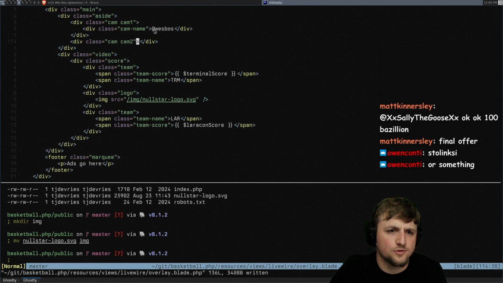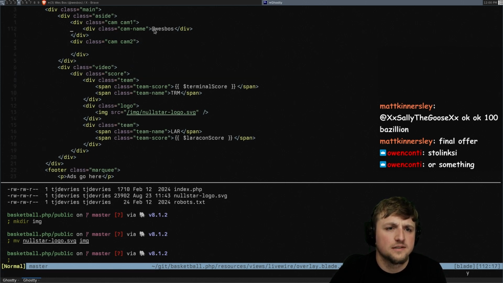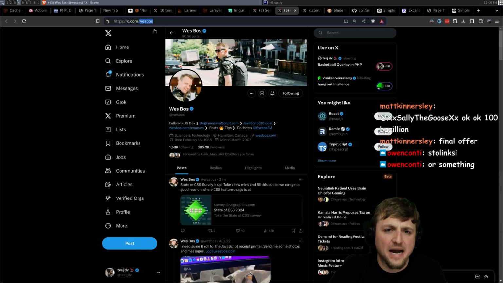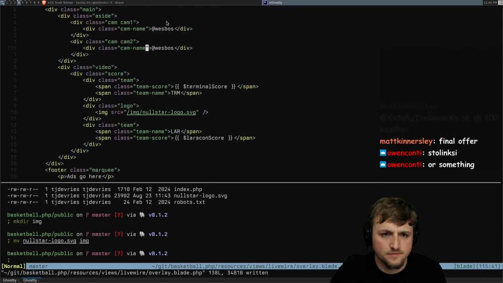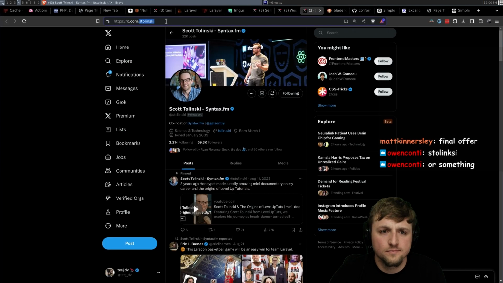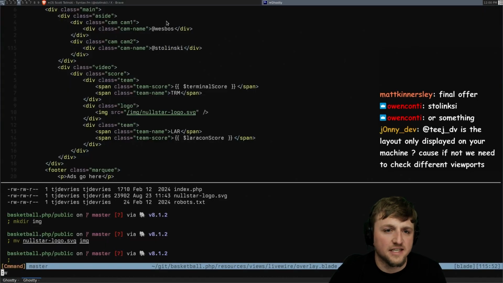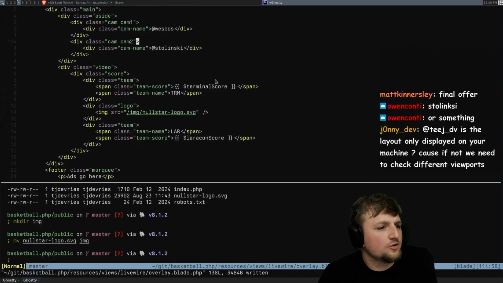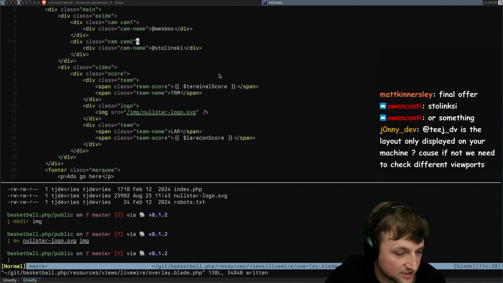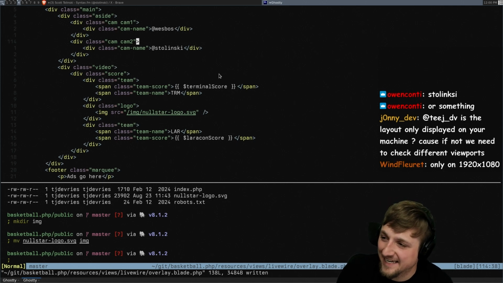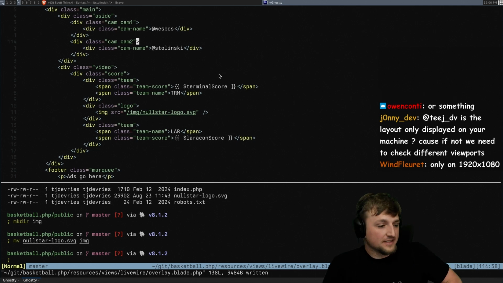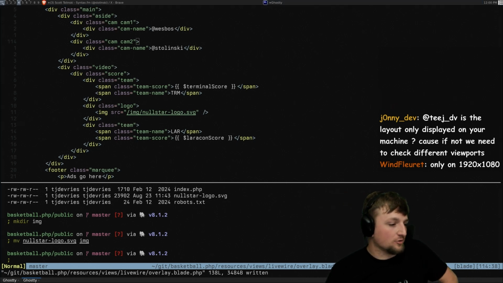And cam name. Oops. Stilinski, yeah. Is the layout only displayed on your machine? Yes, it's only going to be displayed on my machine on exactly a 1920 by 1080 canvas, on exactly that canvas only.